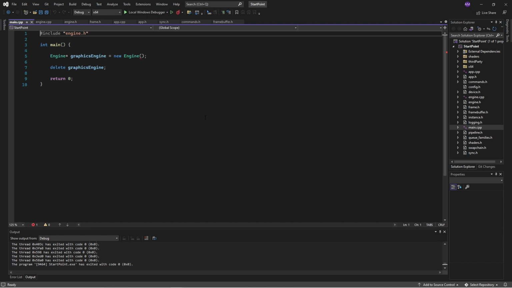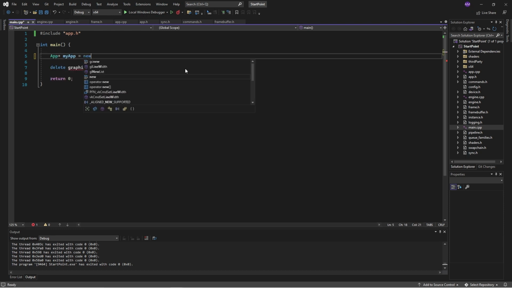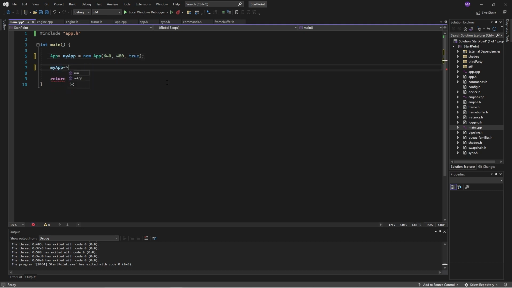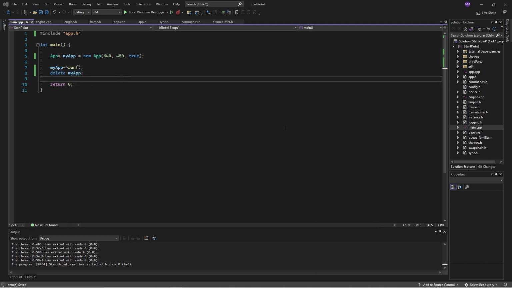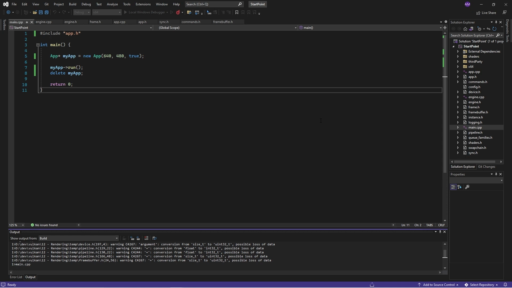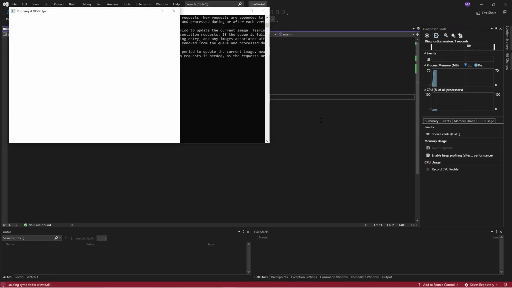Right, so I know this is a lot of back and forth, but we can go to the main and we can simplify this quite a bit. So now we just really care about the app. So we'll go and create one of those. Okay, let's run this, see what happens. Fingers crossed, no errors. Okay, it runs. What's the frame rate?